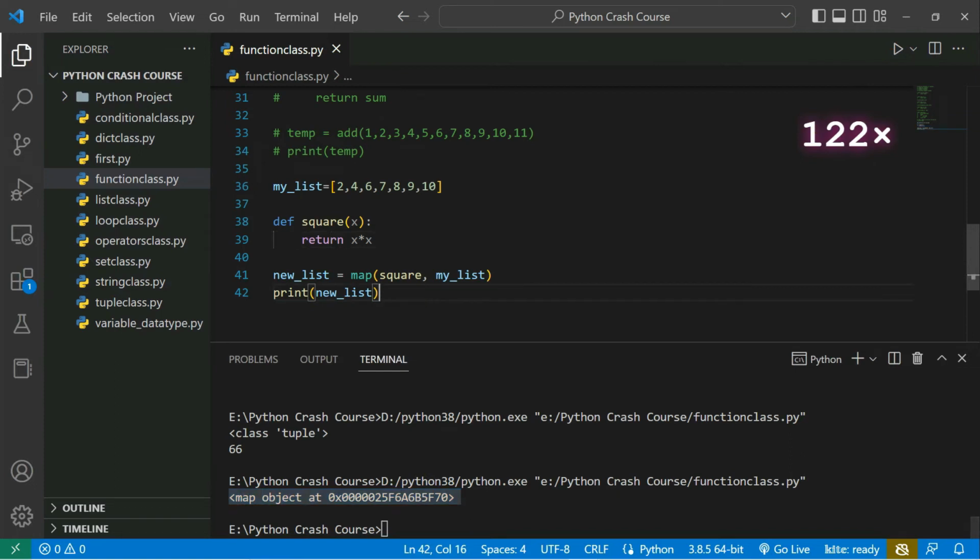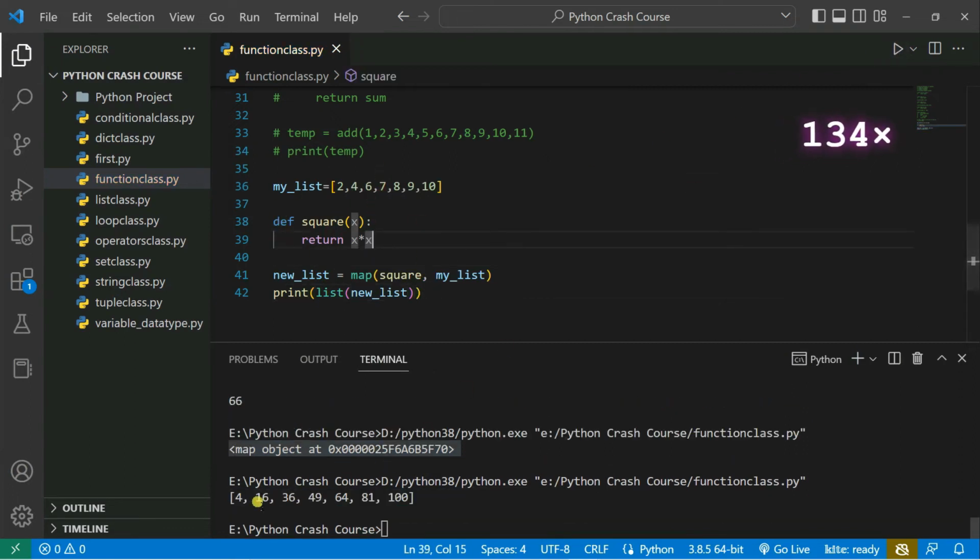If you're trying to see it as a list, you need to convert it into a list. Really very simple. Just run the code here, and I can see 4, 16, 36, 49, 64, 81, and 100. It will convert them into squares. So when you have a list and you need to use one function as your iterator, you can use these map functions.